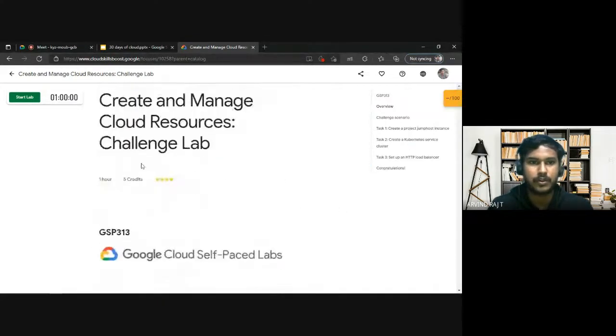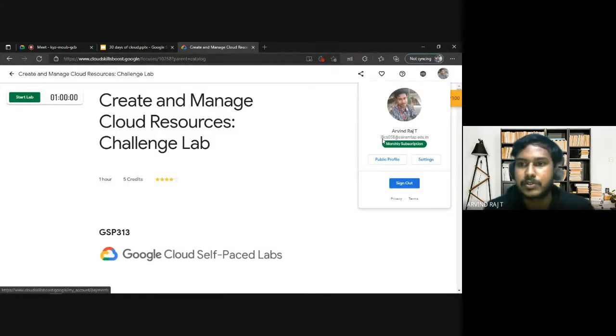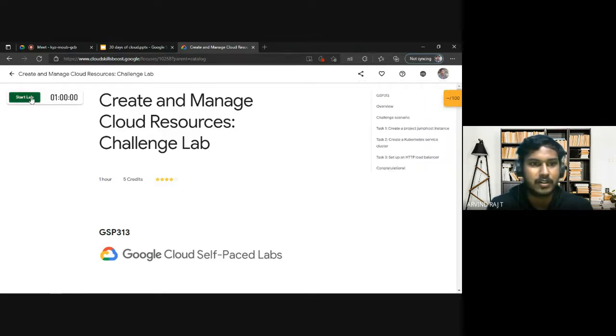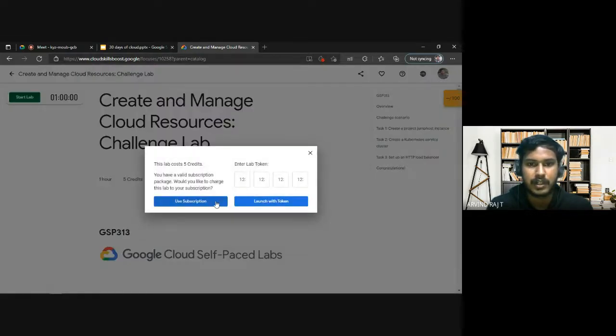All you have to do is check whether you have the monthly subscription here. This is my account here, and you check whether the monthly subscription is activated or not by clicking on your profile here. After that, if it is on, you can start with the lab. So let me start with the lab here, and I'm going to use my subscription and not the tokens. We are not provided with any tokens here. It's completely free for you all with the subscription here.